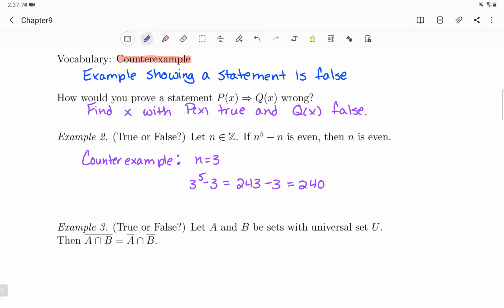All right. This is a good chapter. We like chapter 9. All right. Any questions on example 2? Okay, so start thinking about example 3. Give you a second to think. True or false?